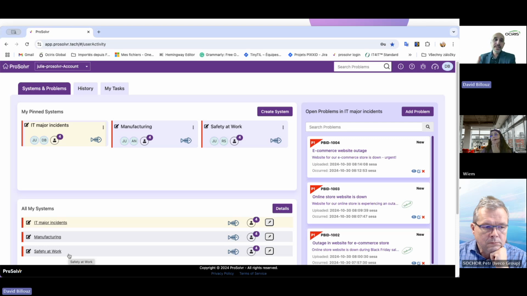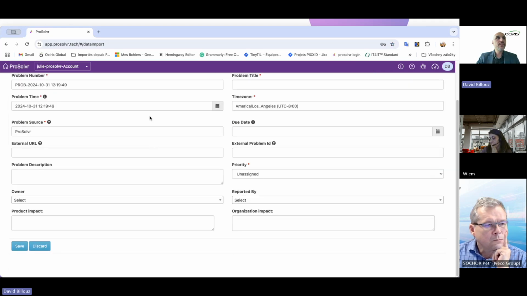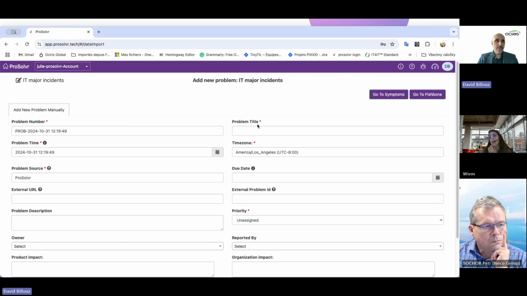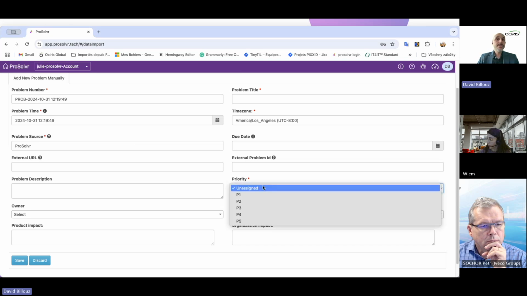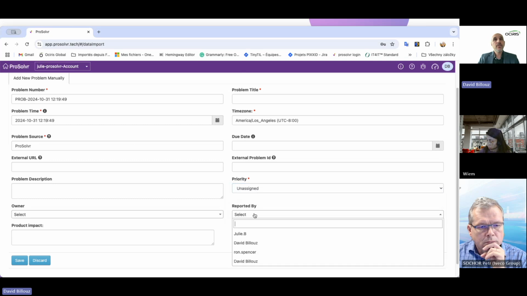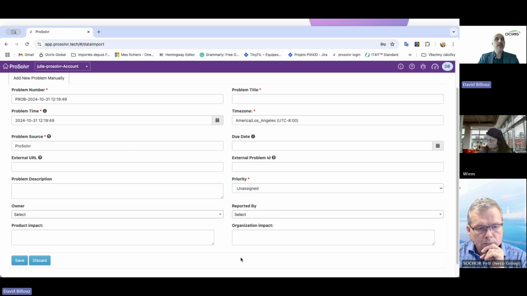Within this system, you have some problems that are described and solved through Ishikawa. So, for instance, you can add a new problem. I am in this IT major incident discipline. I can add a new problem and fill in the information. I can put my problem number and the description of the problem. I can assign it to somebody. For instance, I am the owner of the problem, in charge of making sure that the Ishikawa will be updated, or if nothing happens with the resolution of the problem, we know that we have to contact me. A priority that you can define in the parameters of the system, and of course, who was the author, who reported the project.